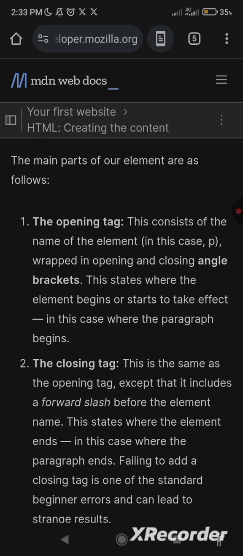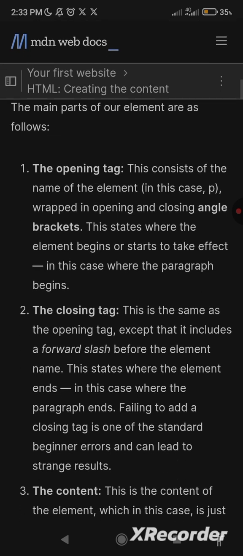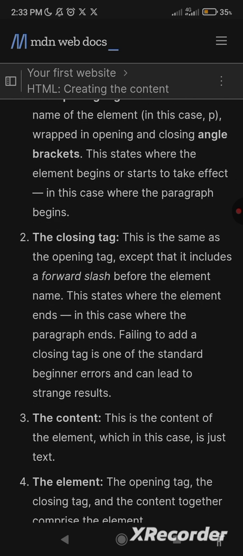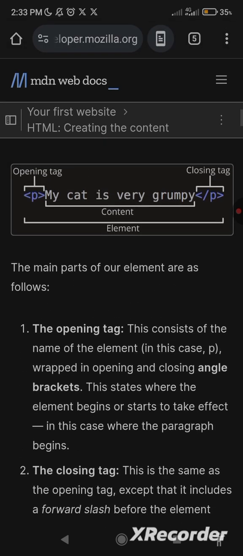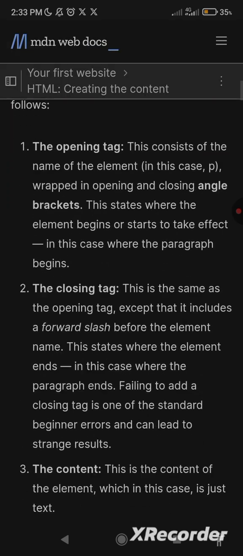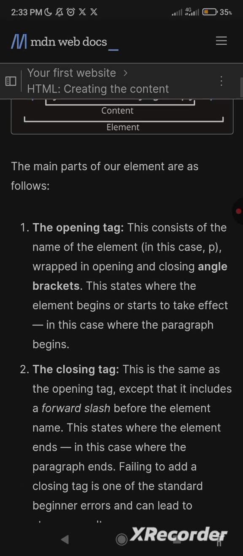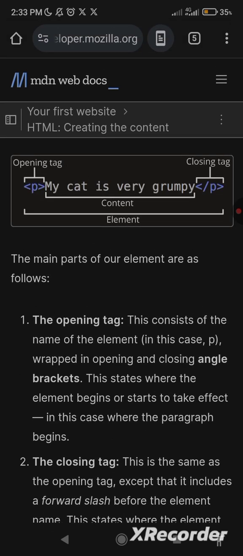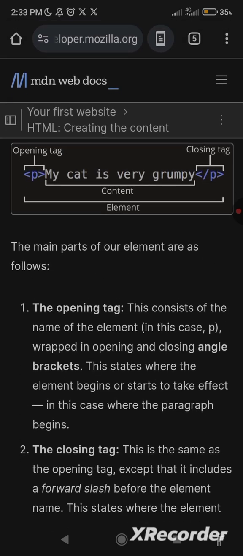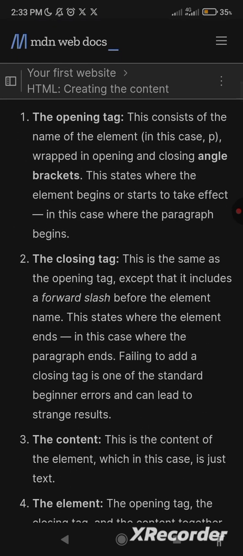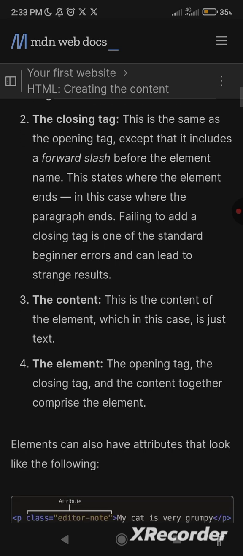Like it says, it consists of the name of the element, in this case wrapped in opening and closing angle brackets, which I explained before. It states where the element begins or starts to take effect. In this case, where the paragraph begins. Next, the closing tag. It's the same as the opening tag, except that it includes a / before the element's name. The element in this case is the P, that's paragraph. It states where the paragraph ends, and failing to add a closing tag is a common error that most people face.